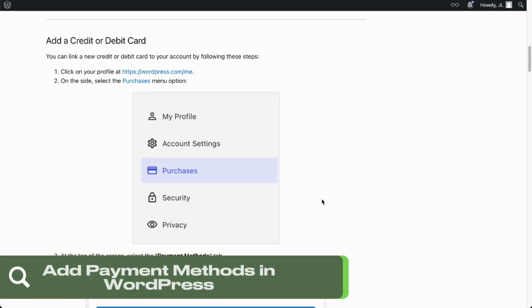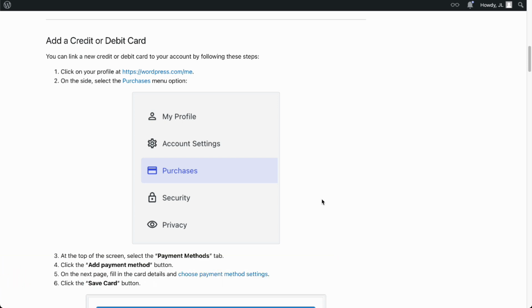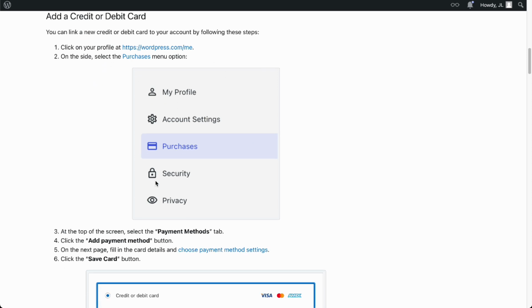Hello guys, in this video we are going to talk about how to add payment methods into your own WordPress, and it's really simple. So the first thing you will have to do is navigate into your own profile. So you can add methods of payment in your WordPress by doing so in the purchasing part right here.